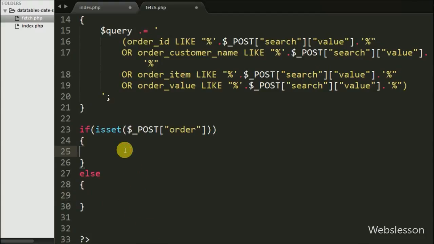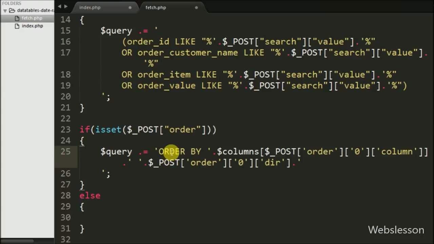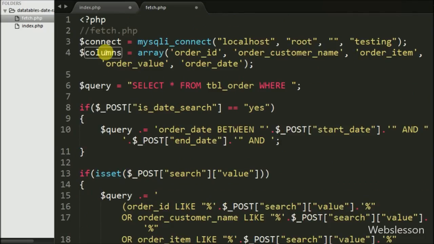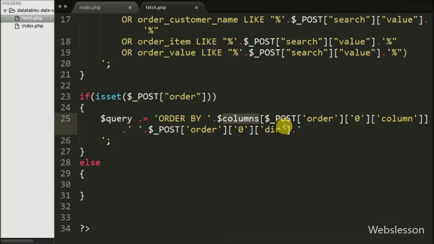Suppose the $_POST order variable value is set, then it will execute the if block, and under this we write the $query variable and append a query like order by $columns variable with the $_POST order 0 column variable and the $_POST order 0 dir variable. Here the first variable returns the column number for sorting, and based on that number we get the table column name from the $columns variable, and the second variable returns the sorting direction like ascending or descending.